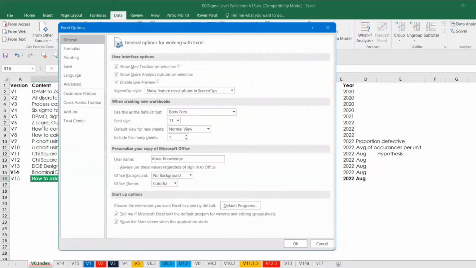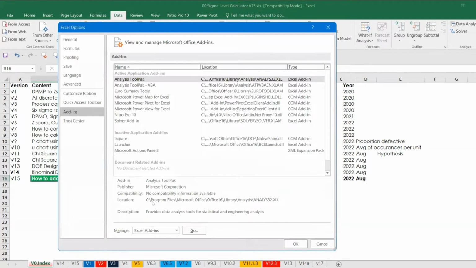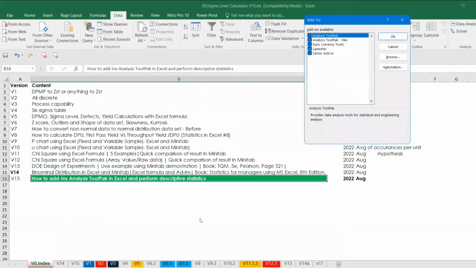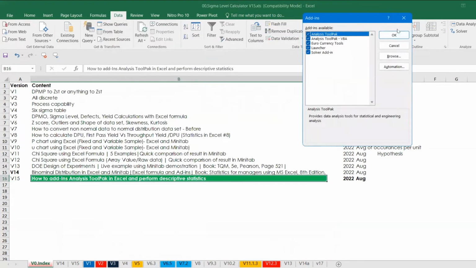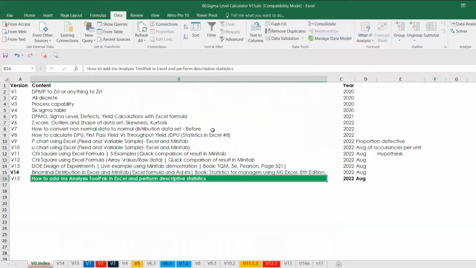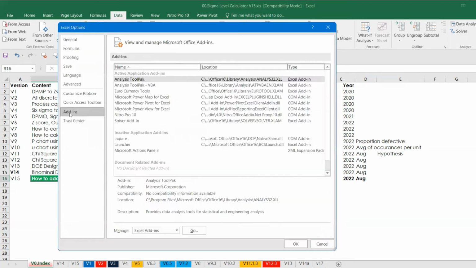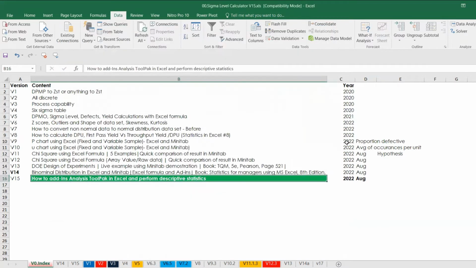Once it is done, let me do it again. Options, go to Add-ins and Go. I have already added all these add-ins. I'm gonna give OK one more time. Okay. And then I'm going to give overall OK also as well. Now, once it is done, you can go to the Data tab and then you will find Data Analysis.